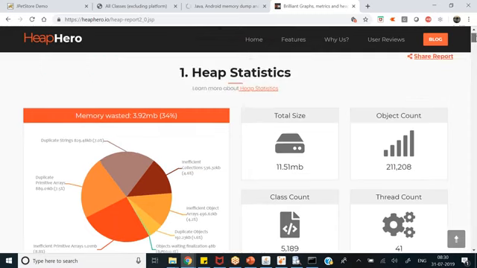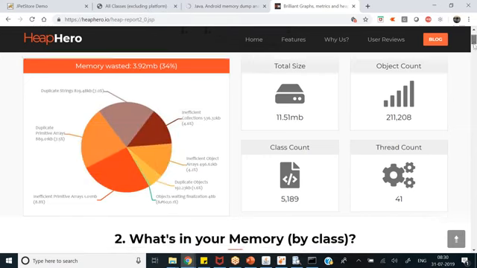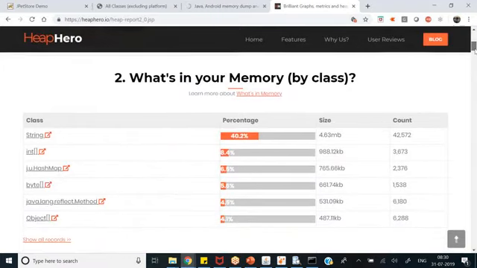You also get the memory wasted. You can see 3.92 MB, 34% of memory is wasted, and where it is wasted, you also get that pie chart. So there are duplicate arrays, some duplicate strings, and some inefficient collections. Okay, so this is where it gets it right, the inefficient object arrays. So this kind of analysis has been done, so it's a very good tool actually.